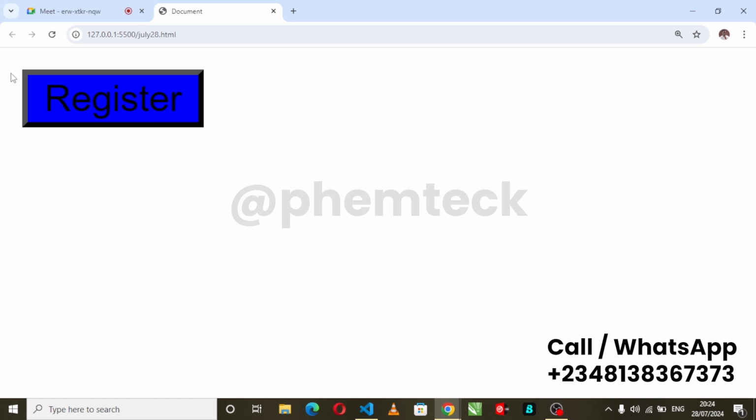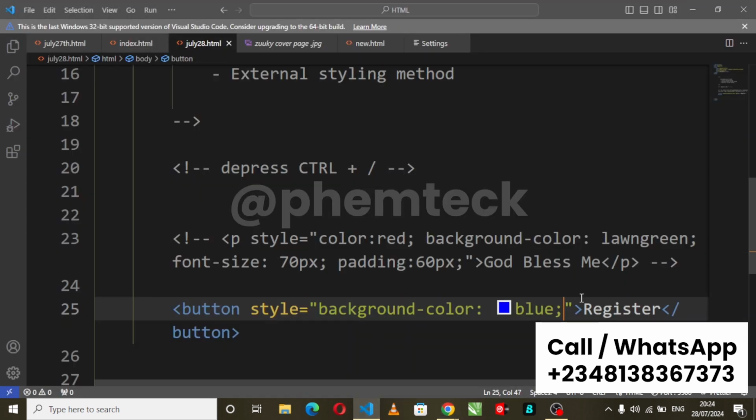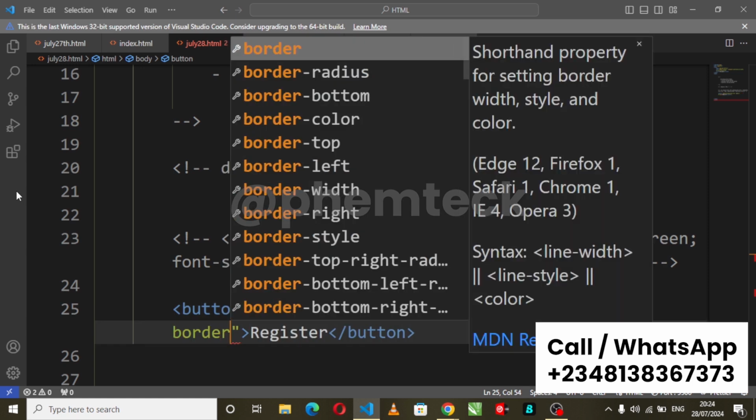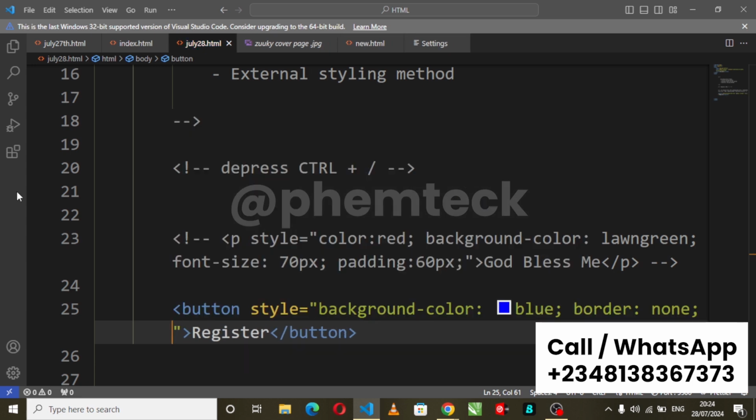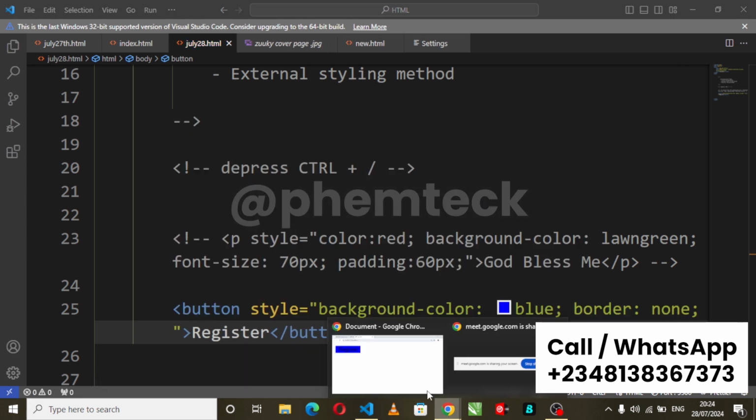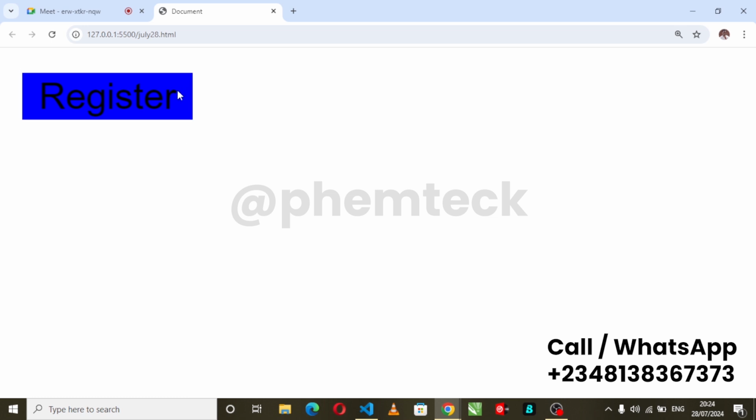I want to remove this thick black line around it. All I need to do is continue from the place where I have my semicolon. And I will say border, that thing that is around it is called a border. So you say border to be none. That means you should not have a border around it. And if I go there, the border is gone. Then I want the color of the text, which is Register.